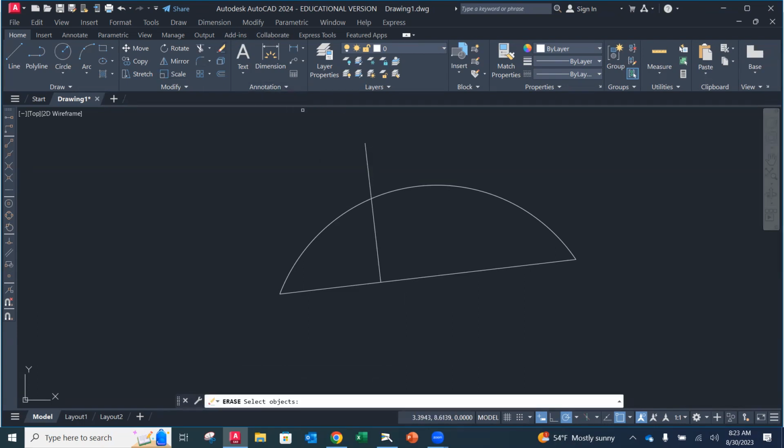So I'm going to do the erase. I'm going to singly select, get rid of my line and hit enter. And now I'm going to start over. So now to find the midpoint of that line, which is also going to be the midpoint of the arc, what I'm going to do is create another line, but I want to start it this time at the midpoint. So I don't want to select anything out there. I want to start it at the midpoint.